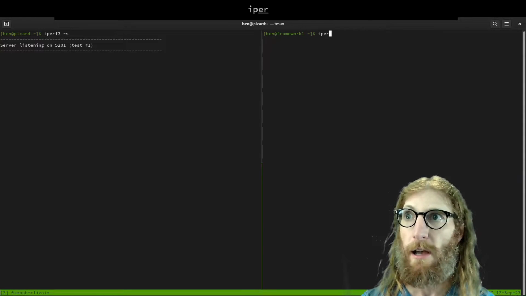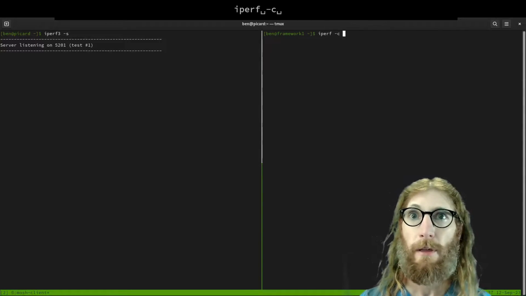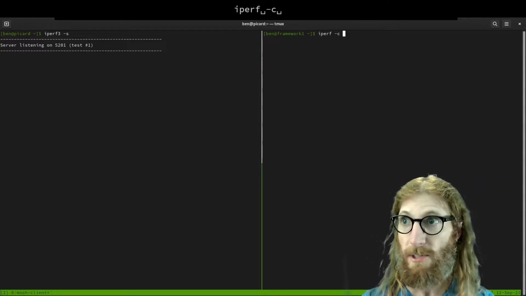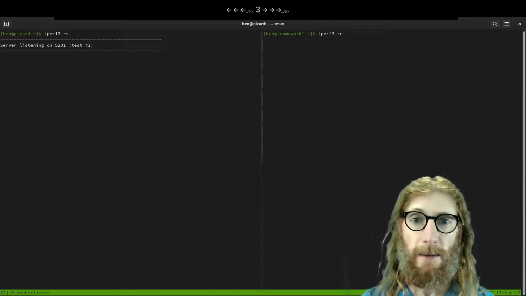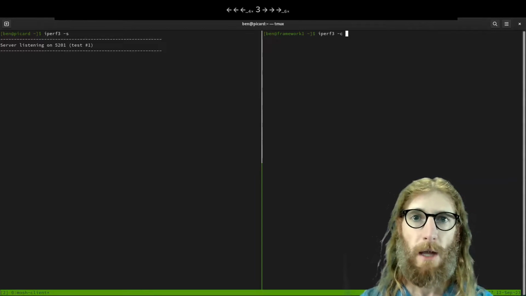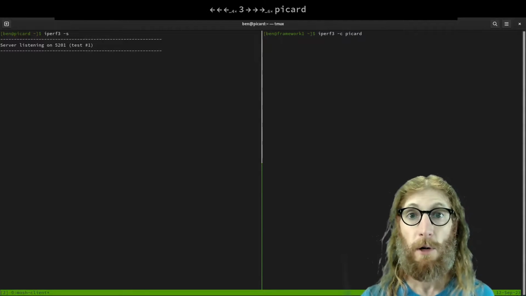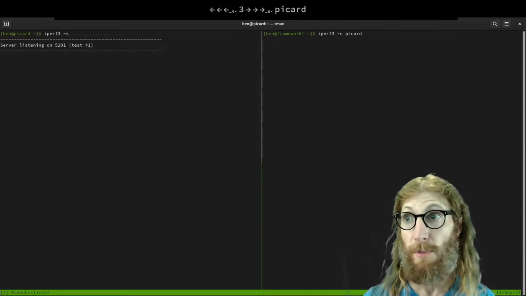On the client side, we'll just start out with a very basic TCP-based test. So iperf3, don't want to forget that 3, -c to put it in client mode, and then the name of the remote host. So in this case, the machine's name is Picard.